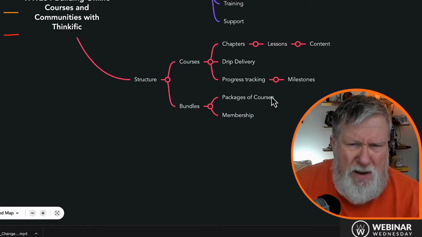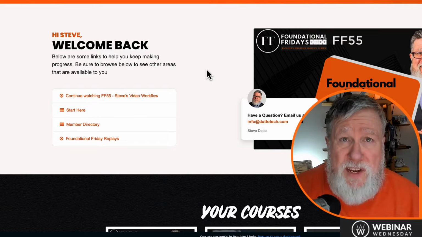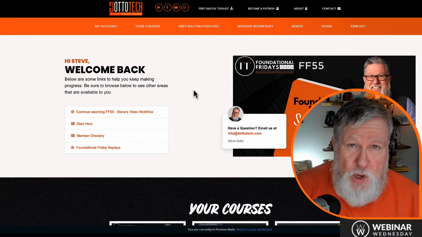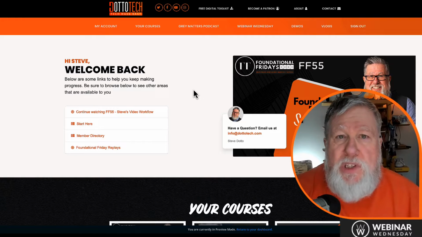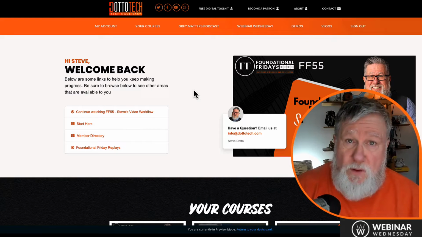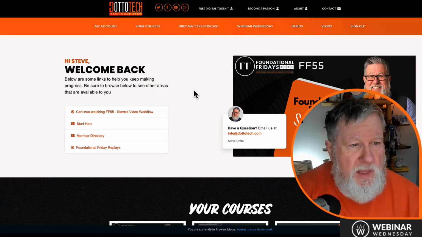Let's do enough with the mind map. Let's jump into Thinkific itself. There's two different views to Thinkific that you will see if you are administering a Thinkific site. What you're seeing in front of you is what's called the student dashboard. This is what most of you will have seen if you've signed up for the Dotto Tech U and you're taking any different courses with us.